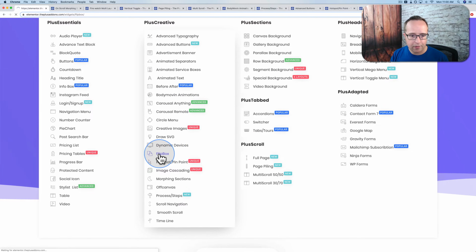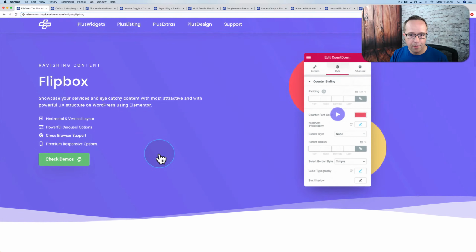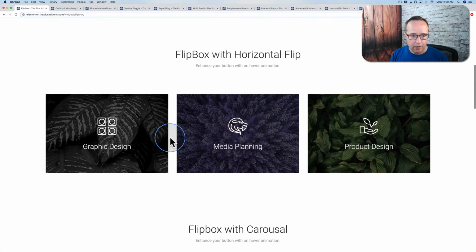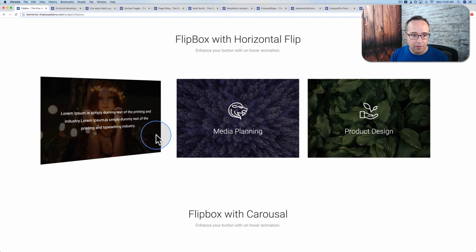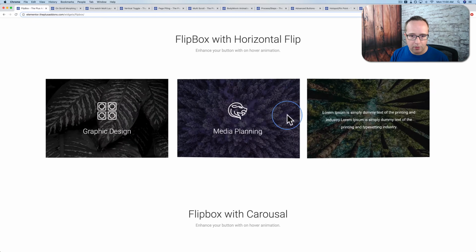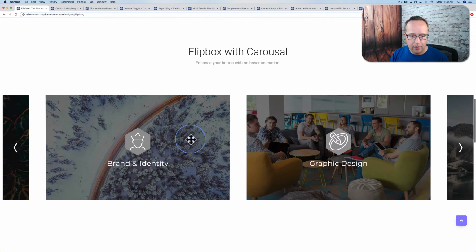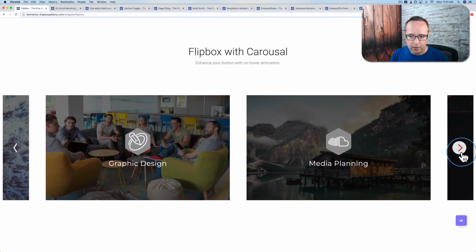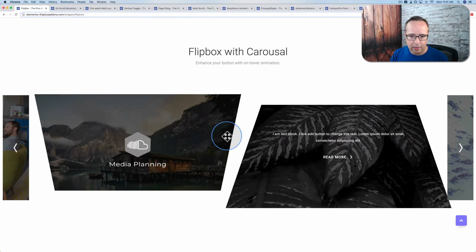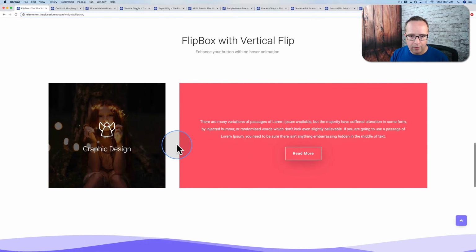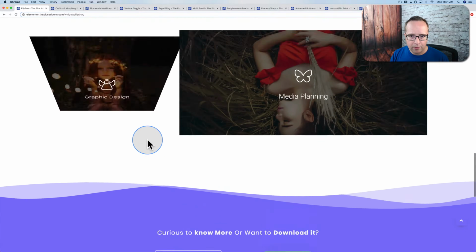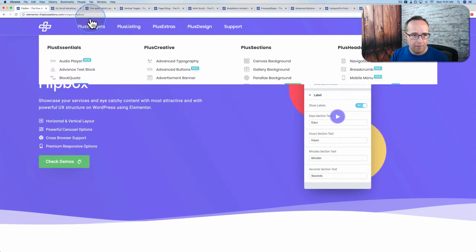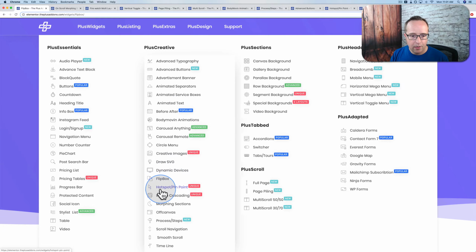Let's go to FlipBox. FlipBox is already inside Elementor Pro, but this adds a few more options. We have a 3D horizontal flipping box there, FlipBox on a carousel. So we have a carousel running and we FlipBox each of the items in there. Vertical FlipBox. That's the size of that one. That's not the most exciting one. The next one is pretty awesome though.